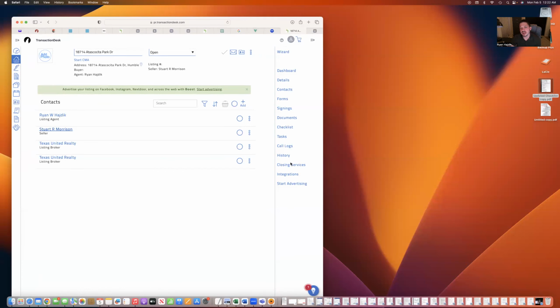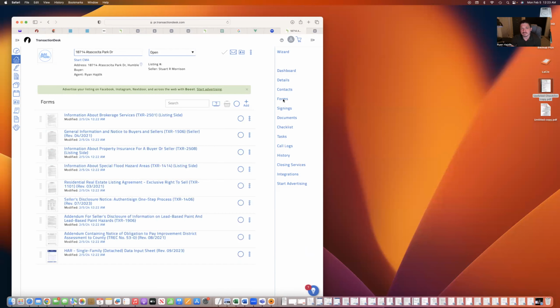Now, just go on the right-hand side. Just go down the tabs. You're not going to need to do all of them, but I'm just saying, if you get lost in this, just go to the right and start. Okay, Ryan said contacts first. Yes. Now, right below that is forms. Click that. Correct. All your forms that you need are in here. All of them that you need.